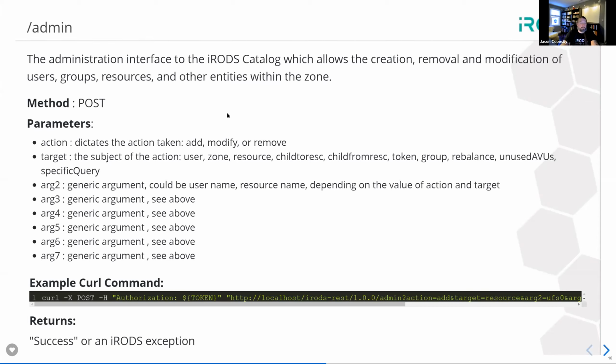We have a username of RODS, and of course we have a password of RODS, and the auth type is going to be native. Currently, only the native iRODS authentication is supported because we're going to need additional plumbing for something like Kerberos or GSI, which is all certificate based, and there's not a lot of information exchange over the command line when authenticating with those particular flavors.